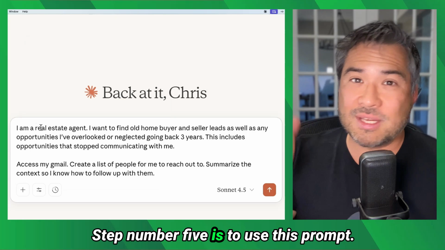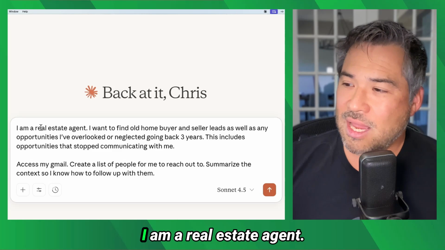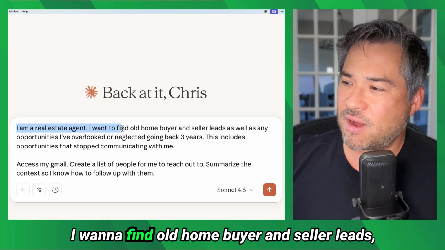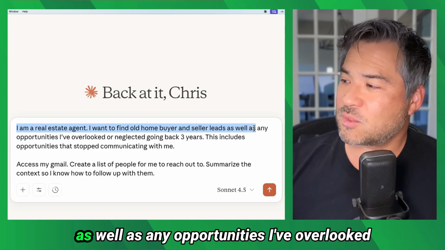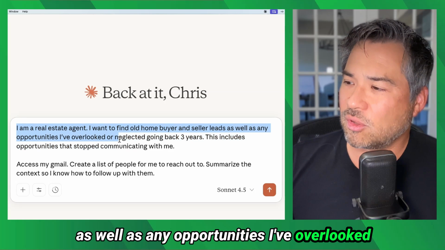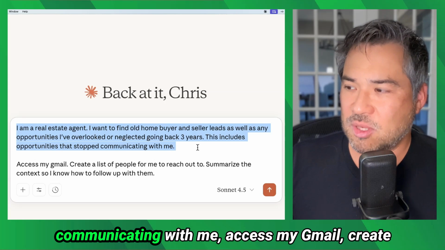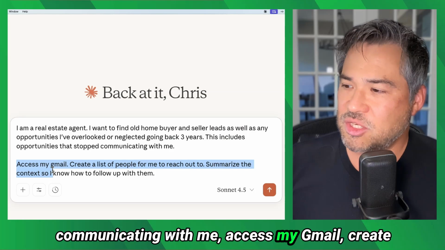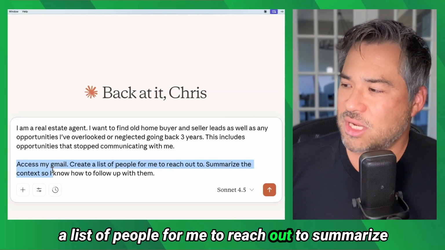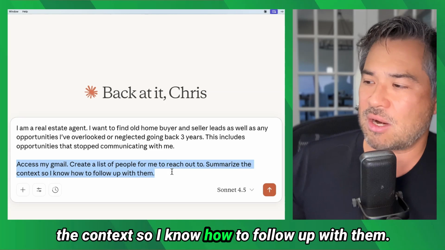Step number 5 is to use this prompt. I am a real estate agent. I want to find old home buyer and seller leads, as well as any opportunities I've overlooked or neglected going back 3 years. This includes opportunities that stopped communicating with me. Access my Gmail, create a list of people for me to reach out to, summarize the context so I know how to follow up with them.